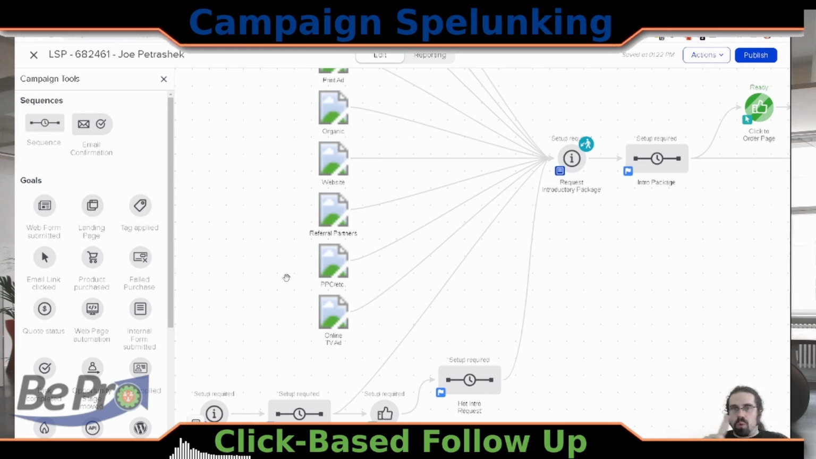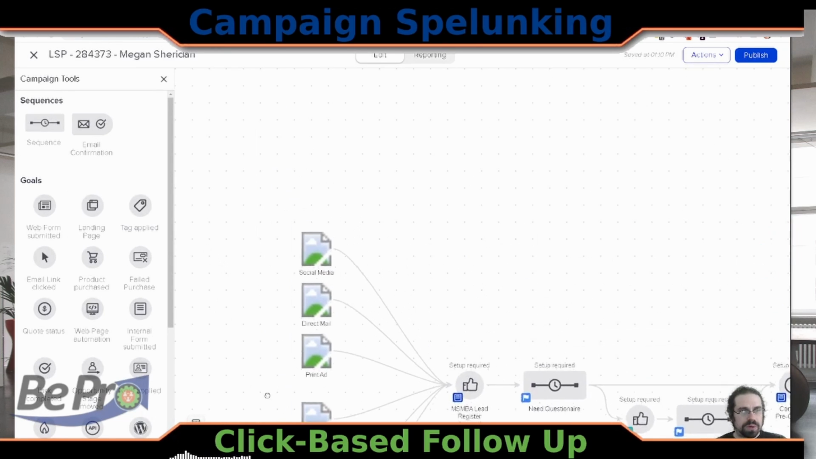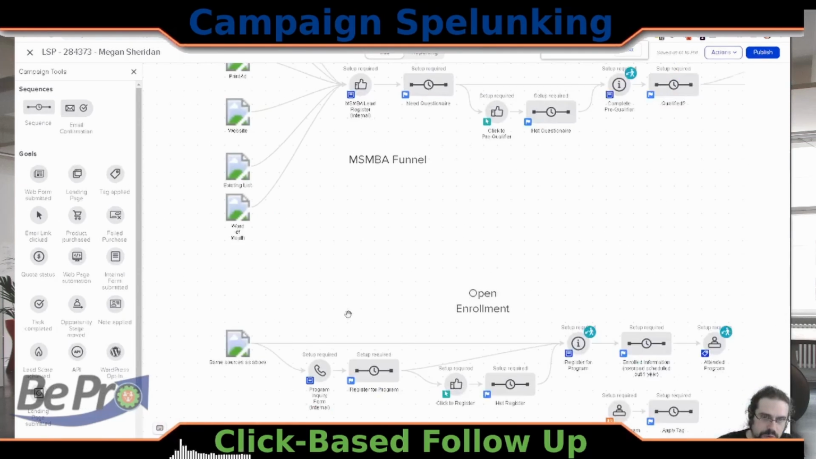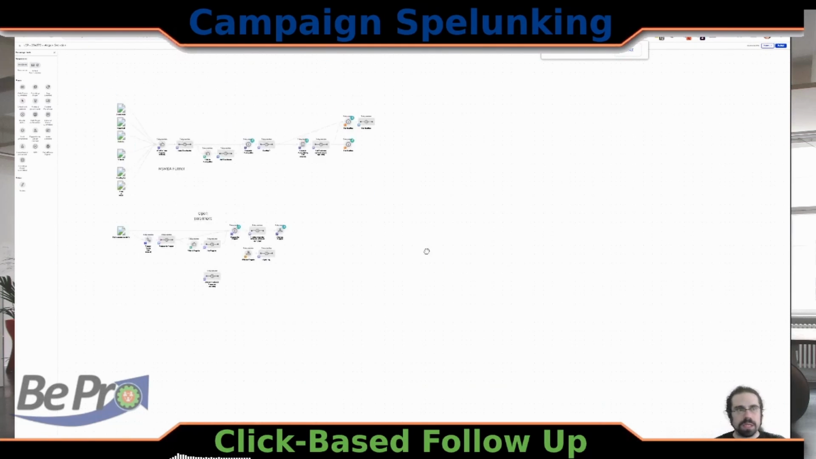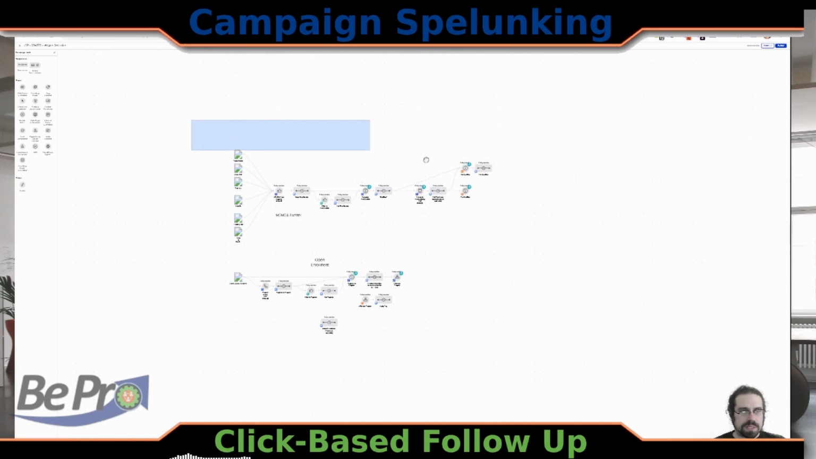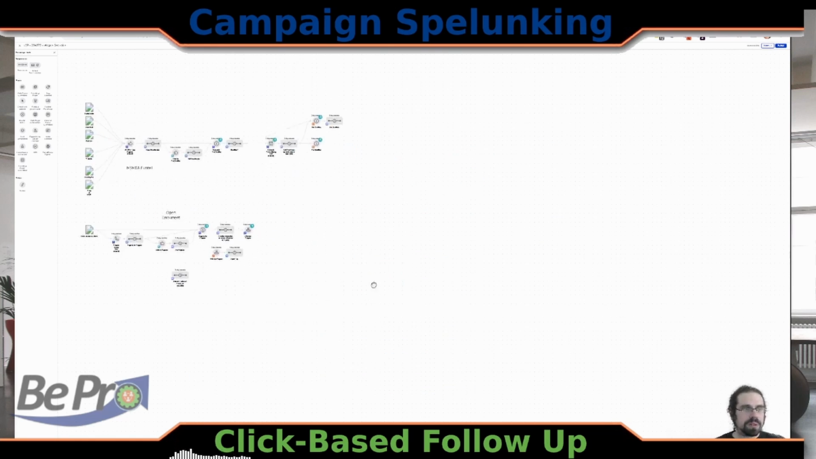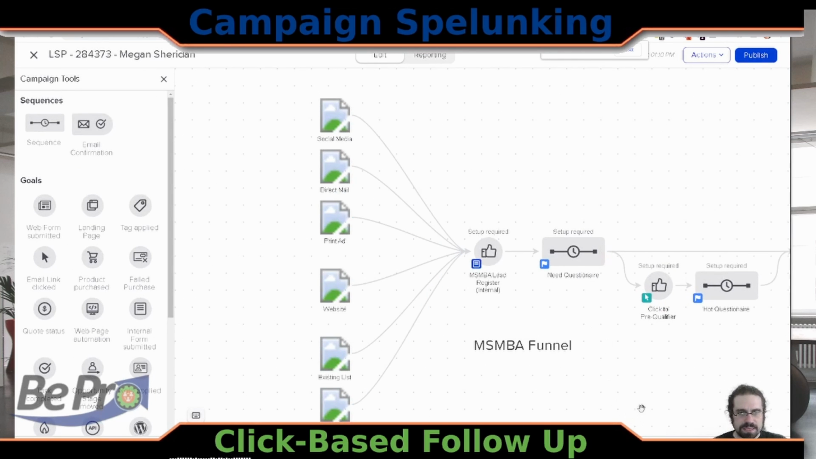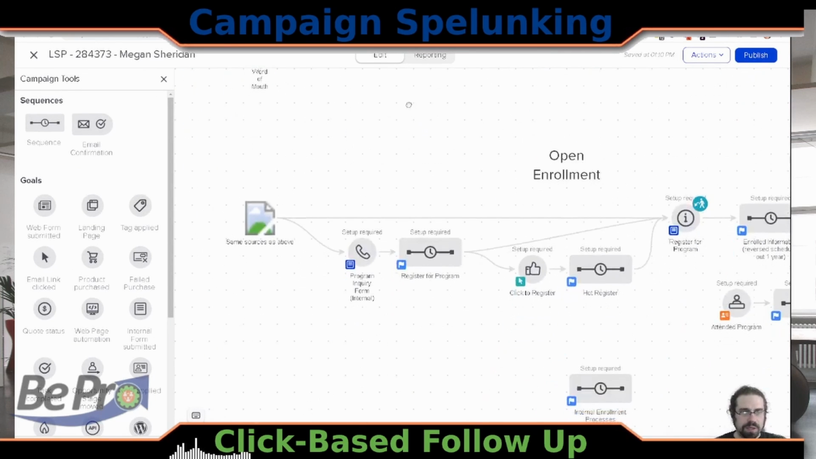So we're going to see this same structure in the other cave over here. What's neat about this is there are actually two major structures that showed up in here. There's this top part, and then there's this bottom part here. And if we look at the names of the things, there's this MSNBA thing, and then open enrollment.